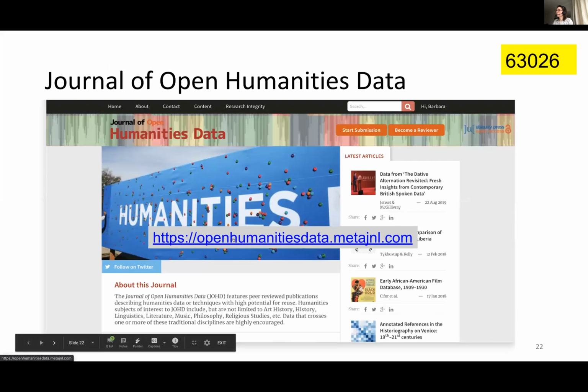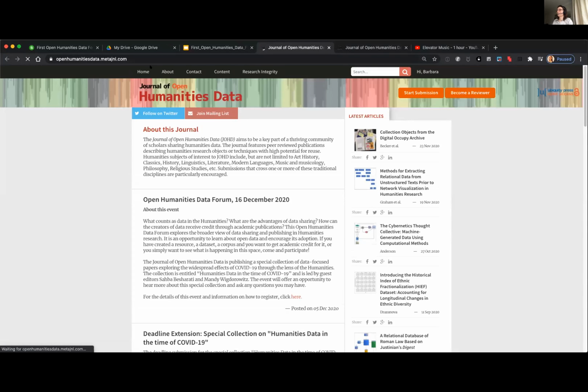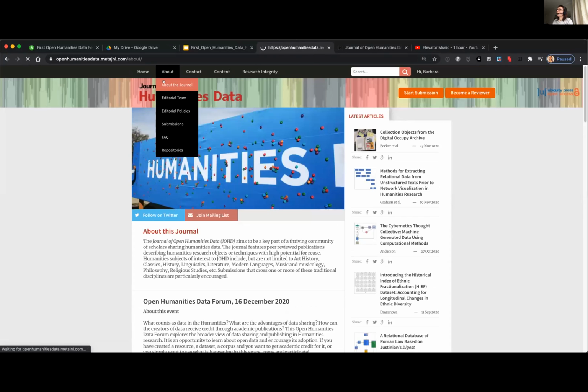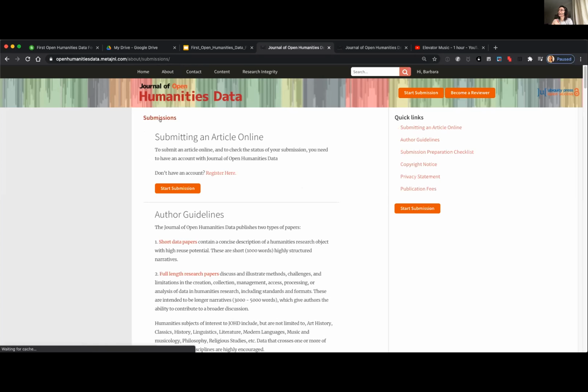So I can walk you quickly through the actual journal website, where you can see that this is the homepage. The About the Journal page shows the focus of the journal and the scope, the two types of papers that we publish: short data papers, which are really short descriptions of data sets, and longer research papers, which are longer narratives about issues on creation, collection, analysis of data. The submission process is explained in the submissions page. We can get into more details if you want to.